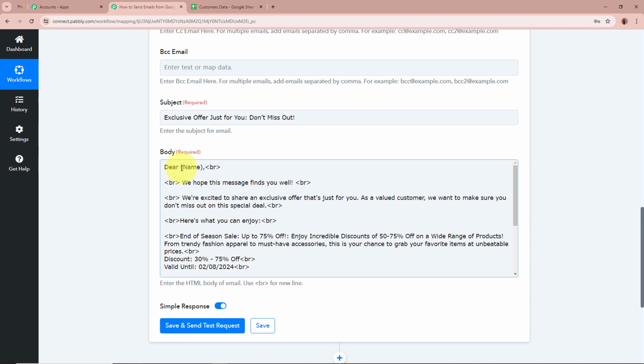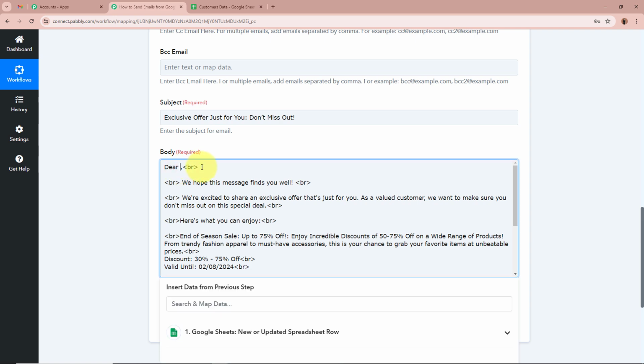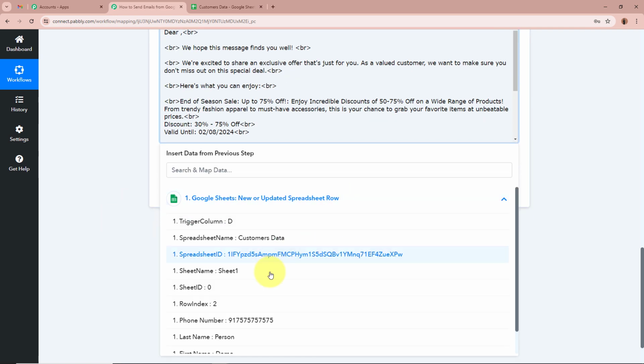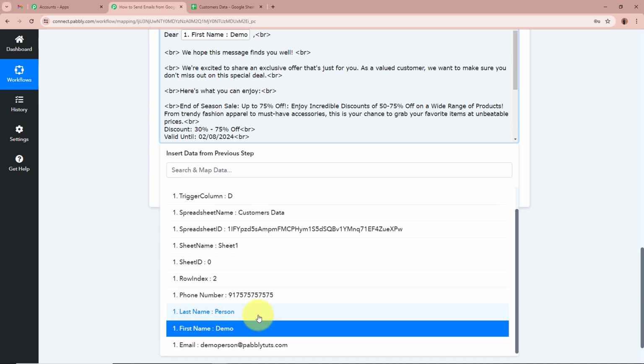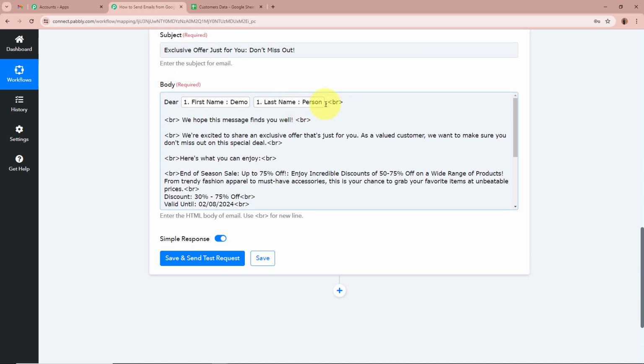It says dear. Next to dear, I want the name of my customer. So over here for the name, I'm going to map the data of the name of my customer from my previous step: first name, space, the last name. Okay. Next, over here it says, in the help desk, enter the HTML body of email. Use BR for new lines. So you can see that I've used BR over here for the new lines.